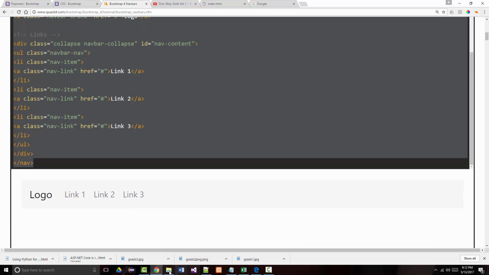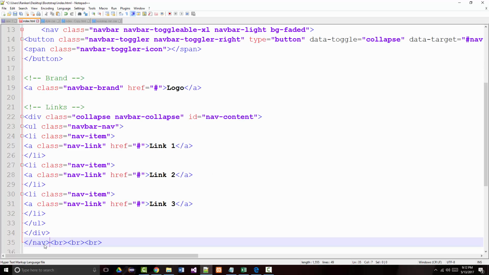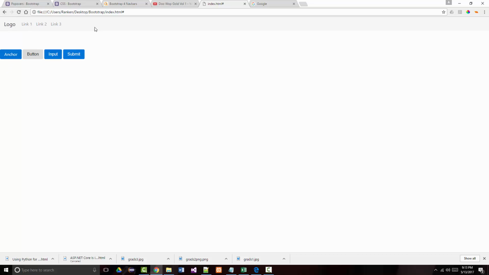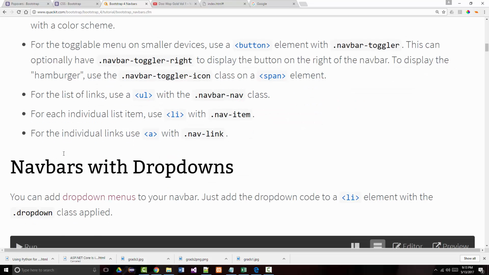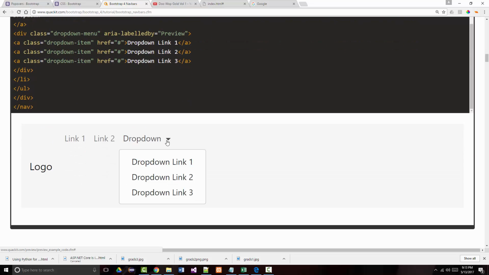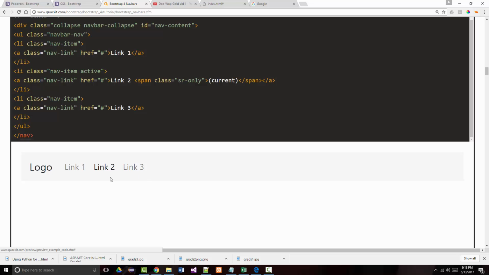This is pretty much a standard type of nav bar. So let me get rid of the nav that I created and replace it with a nav bar. This is where you could add the inverse, and we're going to see that in just a moment. There's your explanation. Wrap everything inside a nav element with a navbar class and a navbar toggleable. Okay. You can have navbars with drop downs if you do want them. Active is typically what you'd put for your current page, so you know which page is up all the time.